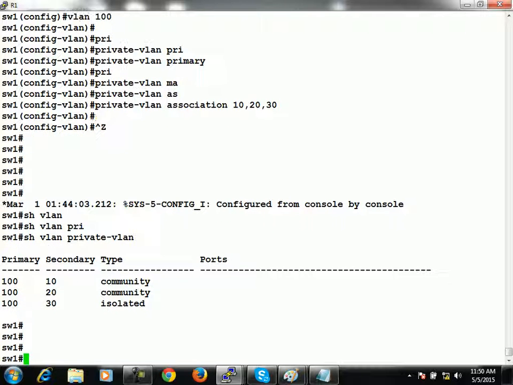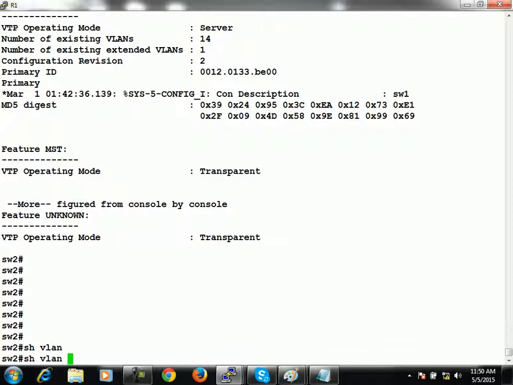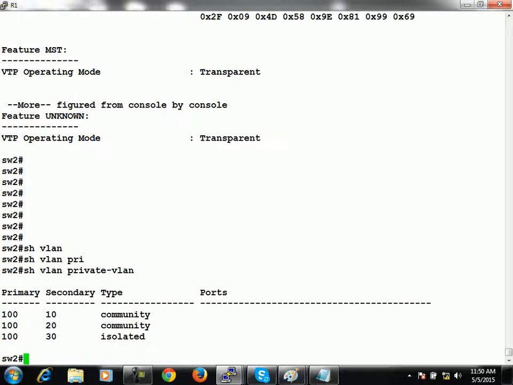Have we created these private VLANs on switch 2 before? Show VLAN. I think it was really confusing for you, what is the meaning of it. There is one topic of private VLAN. During that topic only I will make you understand what the uses of private VLAN are, where to implement it, how to use it.